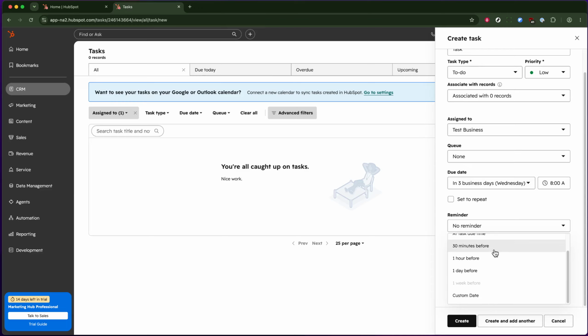Think about when you'd like to be notified. Maybe it's a day before the deadline, or perhaps you want to be reminded several hours in advance. Choose the timing that works best for your workflow and ensures you have enough time to prepare.